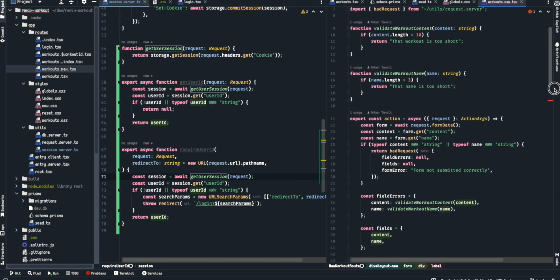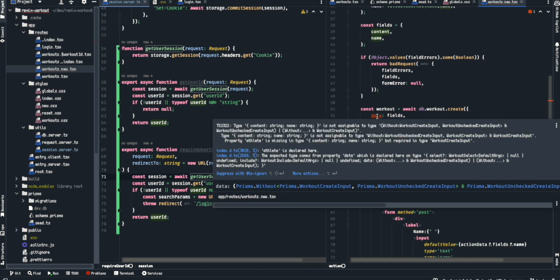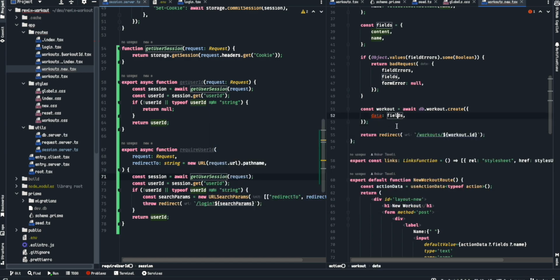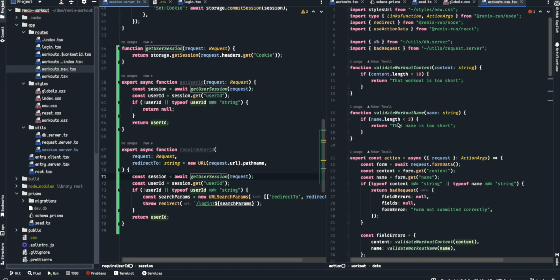And we already have a problem here. Cannot assign. Athlete is declared here. We have to find which athlete created this workout. Okay, so I'm going to go ahead and do that.